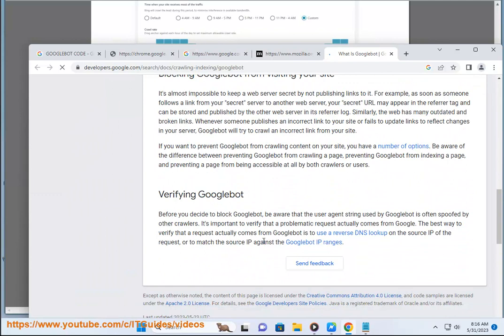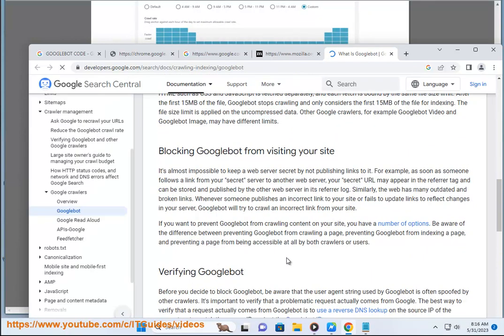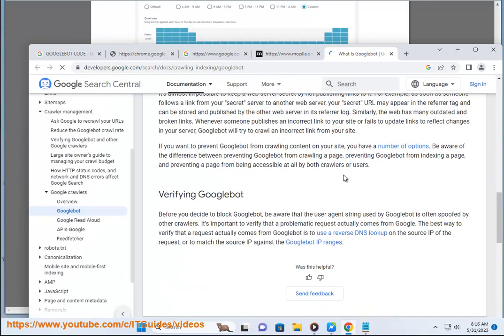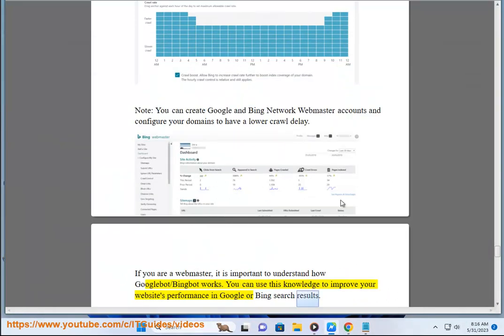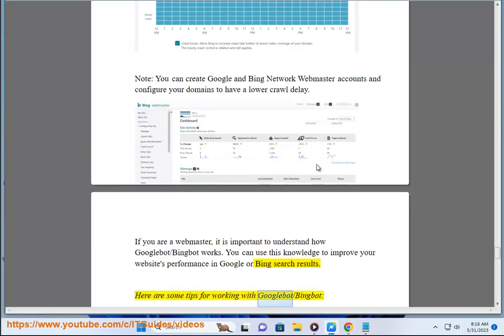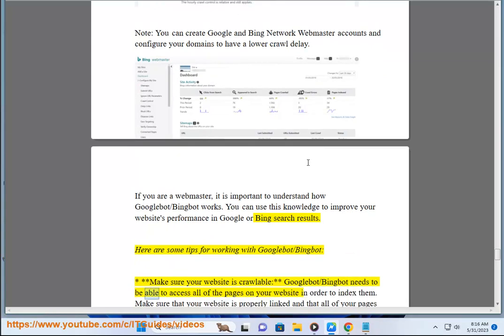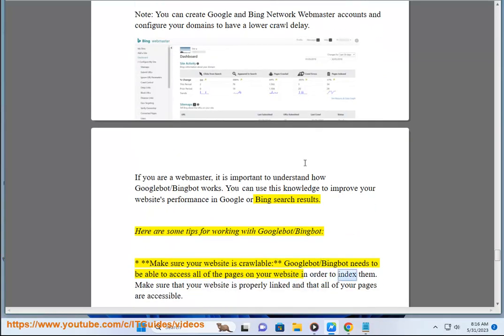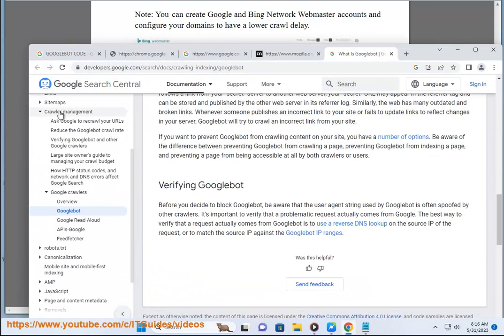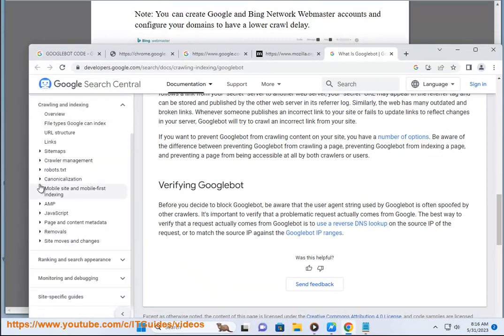If you are a webmaster, it is important to understand how Googlebot/Bingbot works. You can use this knowledge to improve your website's performance in Google or Bing search results. Here are some tips for working with Googlebot/Bingbot. Make sure your website is crawlable. Googlebot/Bingbot needs to be able to access all of the pages on your website in order to index them. Make sure that your website is properly linked and that all of your pages are accessible.